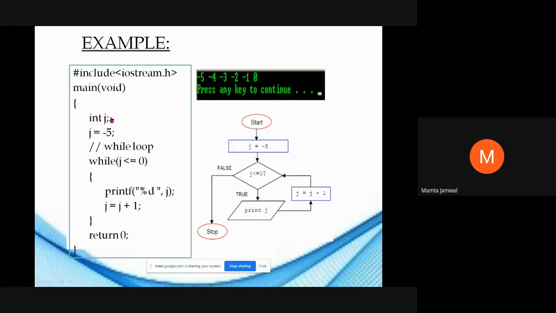You are declaring it as an integer, and then you are setting this value as -5. Value of j is set to -5, and then you are setting a loop: while j is less than or equal to 0. Okay, now in this case, when you are comparing the value of j with 0, here j is what? -5. So -5 is less than or equal to 0. This condition is true, no? This condition is true, so this program will enter the loop, right?